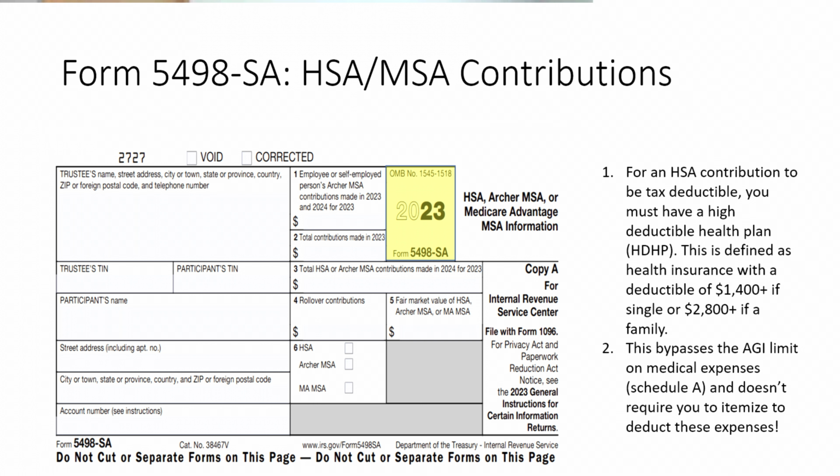Keep in mind that in order to deduct HSA contributions, you must have a high deductible health plan. So the health insurance plan that you have must have a deductible of more than $1,400 if you're single, or more than $2,200 if it's a family plan. And the reason you'd want to put money into an HSA account and then use that money for qualified medical expenses is that this bypasses the 7.5% AGI floor on your itemized deductions.